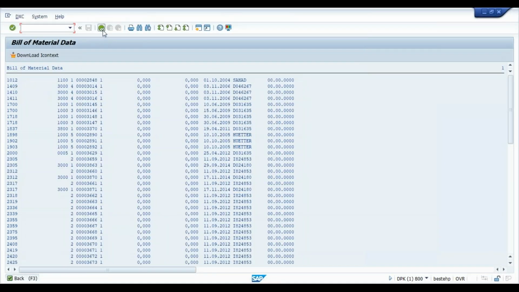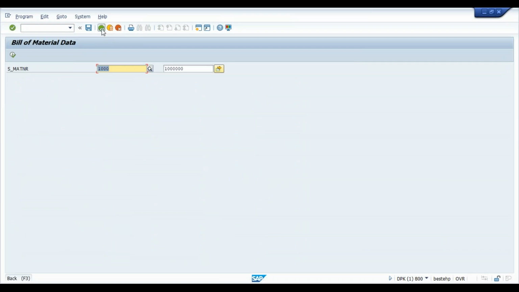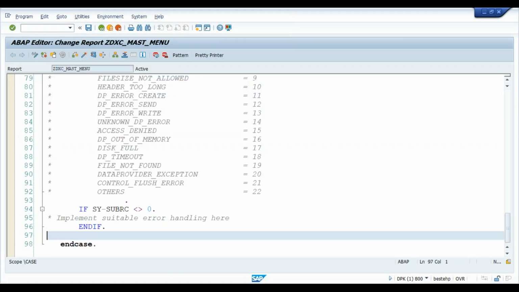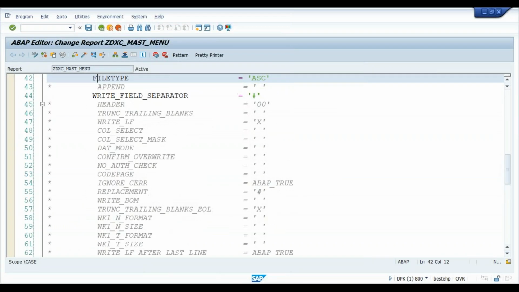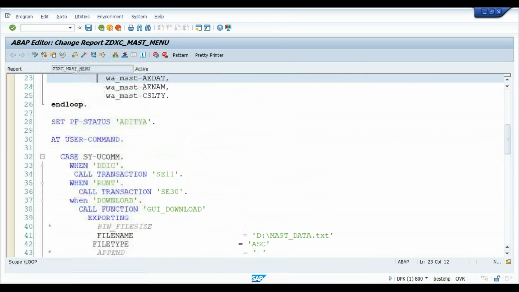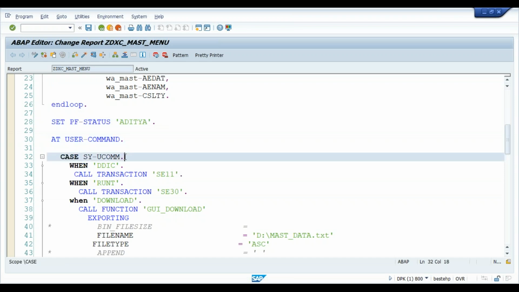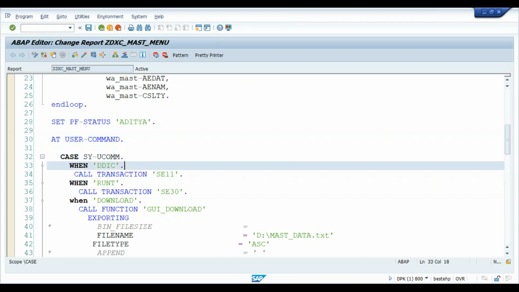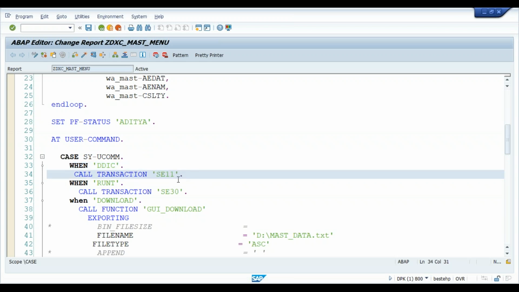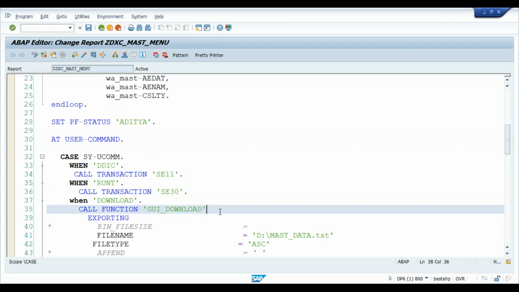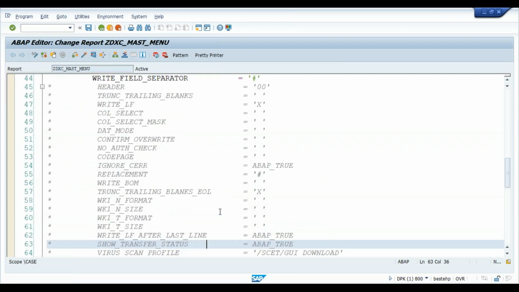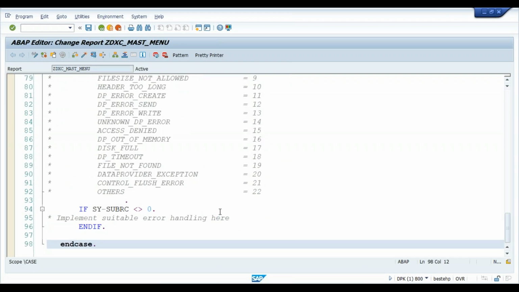Okay, so this is about the menu painter. In the menu painter, we have designed a menu, and in the menu we have designed the PF status as Aditya, and we have given the user command, and in the user command we have given the SYUCOM value as DDIC. That's what we have designed in the menu painter SC41, and we are calling these transaction codes. But here when you click on download, it has to download the data into the .txt file, is what we've designed. That's how we are doing it.